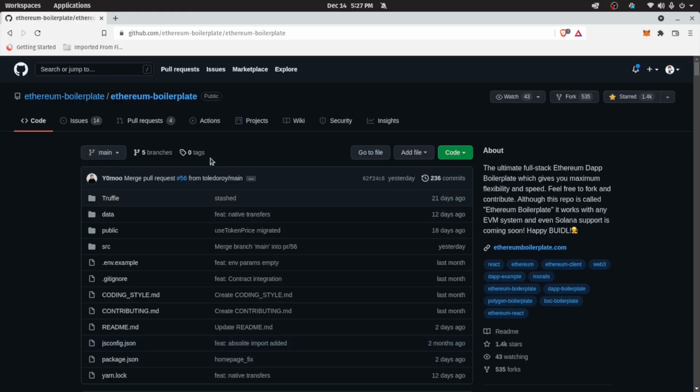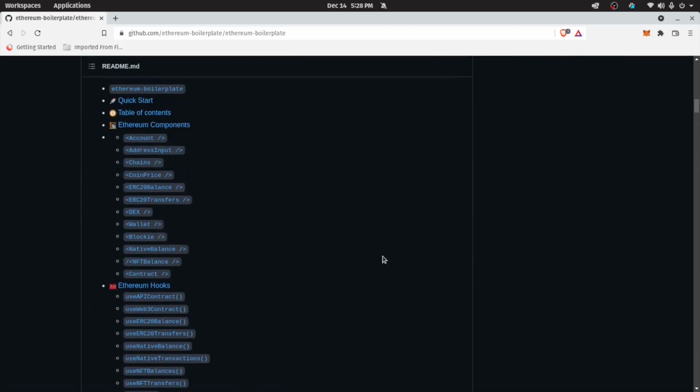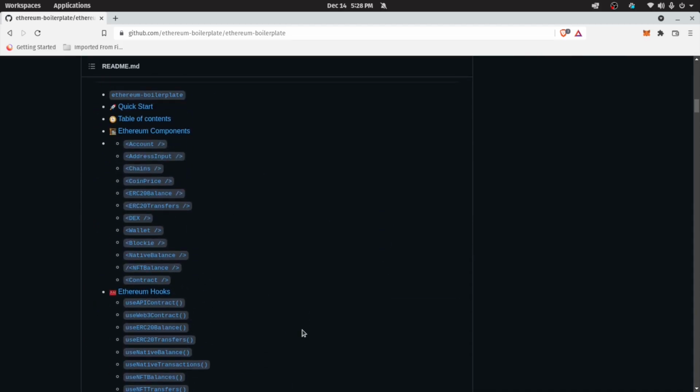Plus, we'll be using the Ethereum Boilerplate right here to build our dApp because it is the best Web3 boilerplate out there to build our dApps quickly and easily. Also, it integrates well with the Moralis SDK. So if we scroll down right here really quickly, as you can see, there are a bunch of components and hooks that are provided by the Moralis team out of the box, and we can use these to for sure shorten our development time even further.